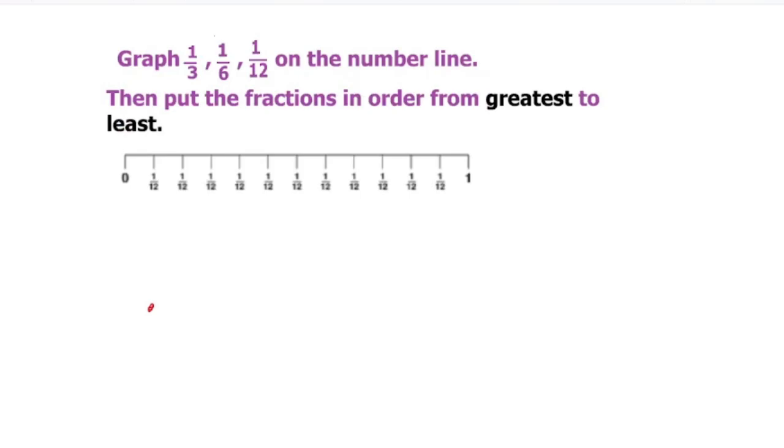In this lesson, we're going to graph some fractions on a number line and then put them in order from greatest to least. So if we have a problem like this that says graph 1/3, 1/6, 1/12 on the number line, then put the fractions in order from greatest to least. So here's our number line.